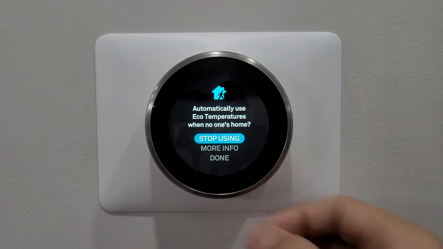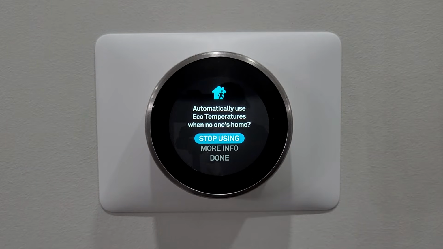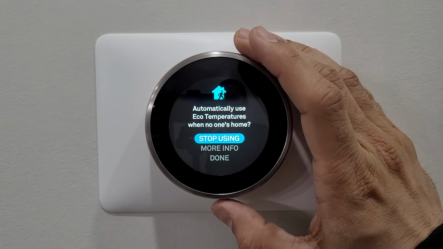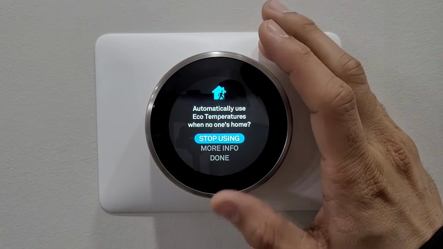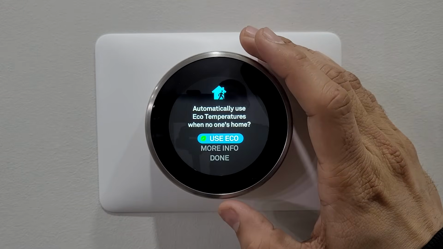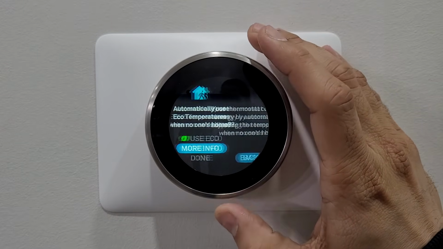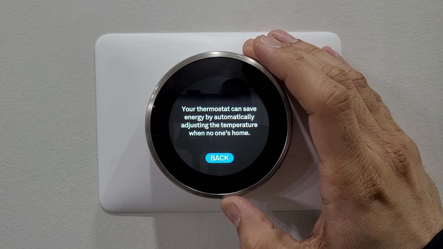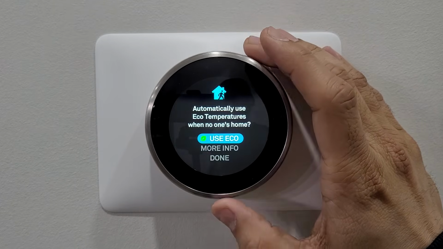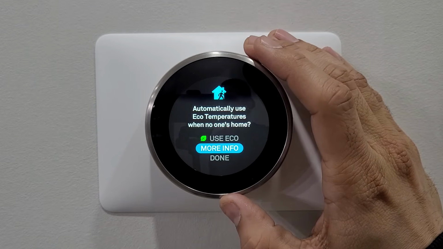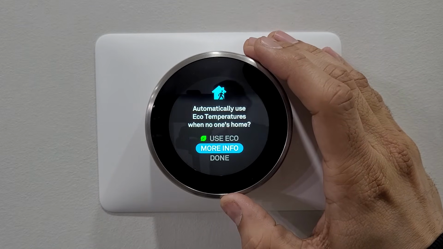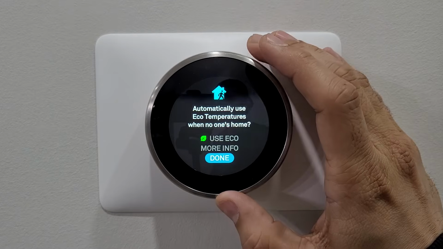As there is a sensor that detects there is no motion in the house, it will start using the eco mode. Right now I am using this one, so I will just press stop using it or use it. And then in the more info, it says your thermostat can save energy by automatically adjusting the temperature when no one is home. As I explained, the sensor detects if there is someone in the home or not, and then it will automatically do the eco mode.